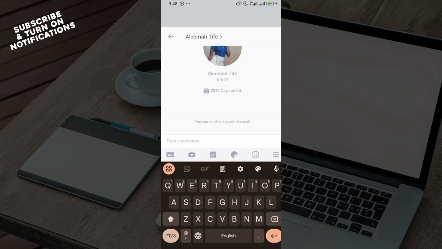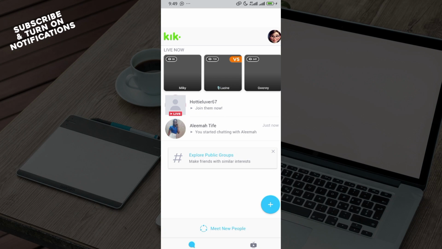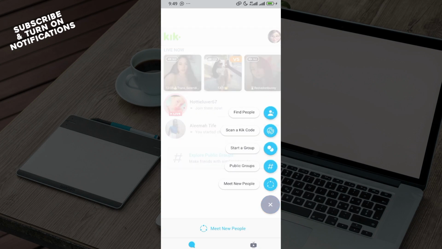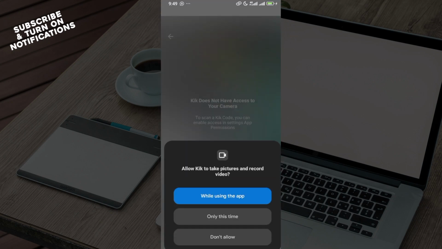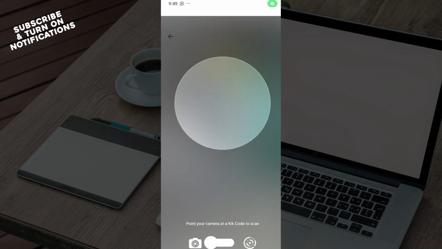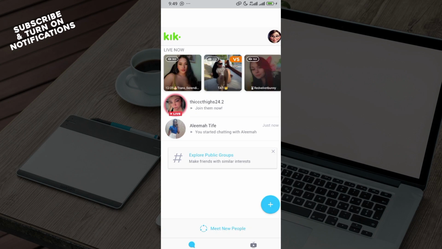This is majorly how you can add friends on Cake. Another option is for you to scan the QR code of your friends. Perhaps if your friends sent their QR codes to you, you can just click on the plus icon, click on scan a QR code, and then go ahead and scan the code of the invitation. And once it is scanned, the person will be added automatically as your friend on Cake.